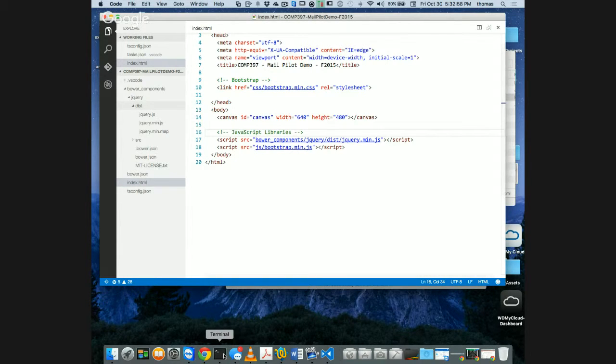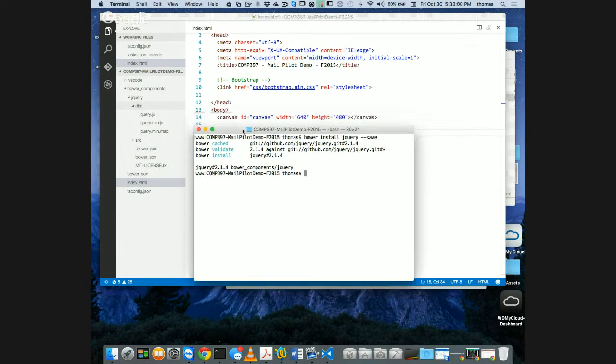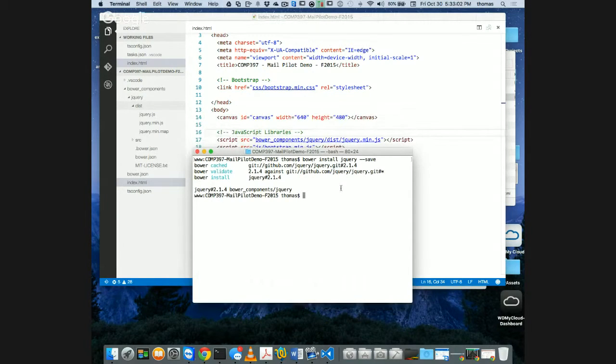Let's do one more for Bootstrap, and then I'll call my wife. She's nervous. All right, so we'll do Bootstrap.